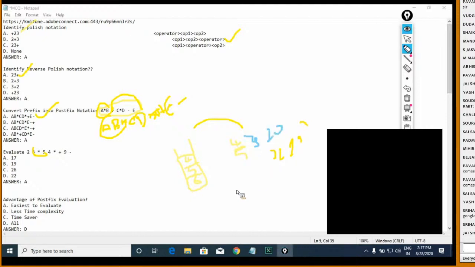Now what I have to do, already 6 is there. Now 5 into 4 is 20, so I want to push 20. Whenever the popping is done, I perform some operation, then I push the result, 20. We traversed 2, 3, star, 5, 4, star.